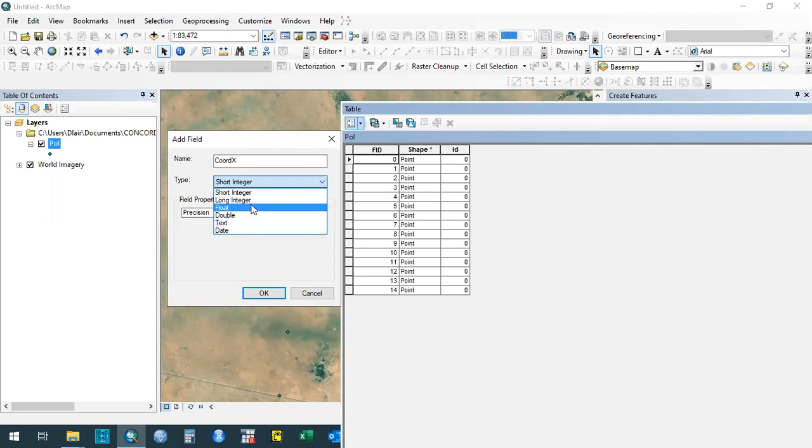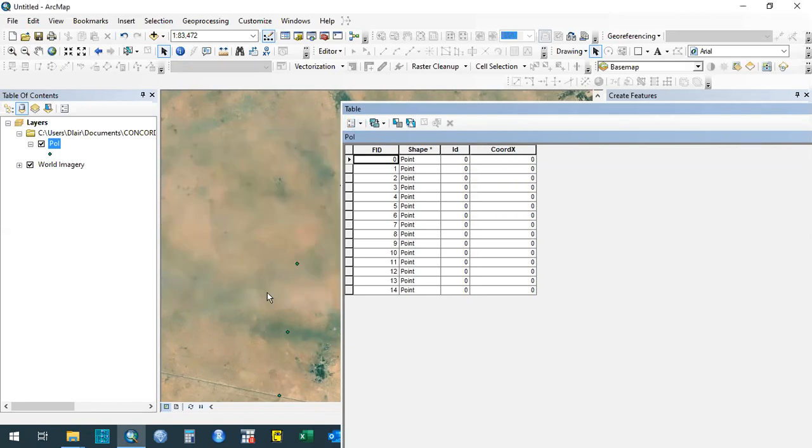So for the coordinate, it's evident we cannot use a short integer. We need to use a float because the float is a number with decimals. So hit on float and hit on okay. This new column appears. It is blank and we're gonna populate it soon.